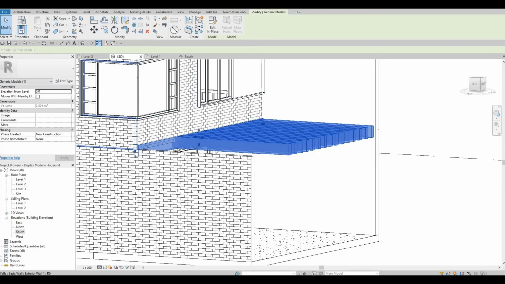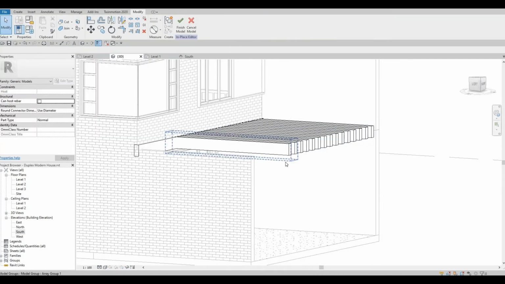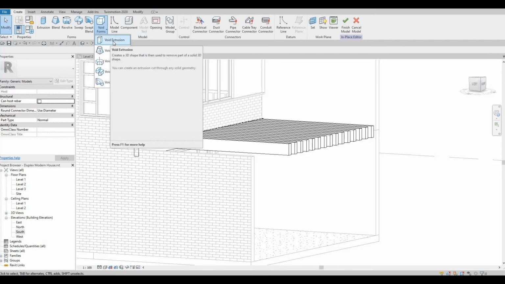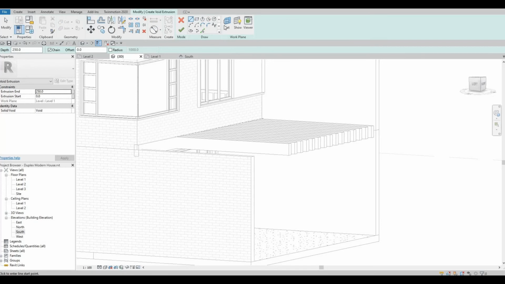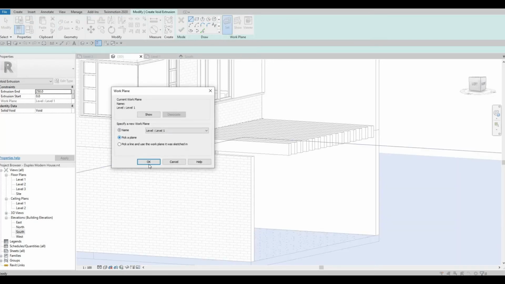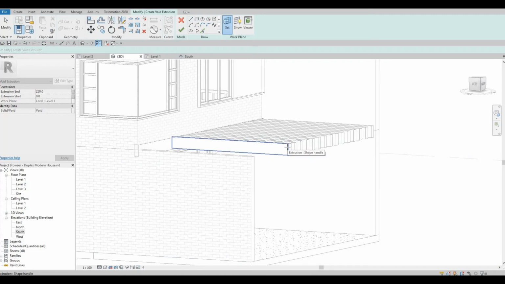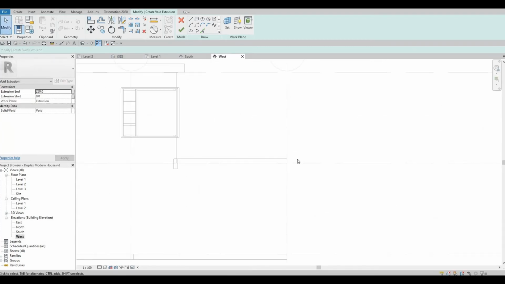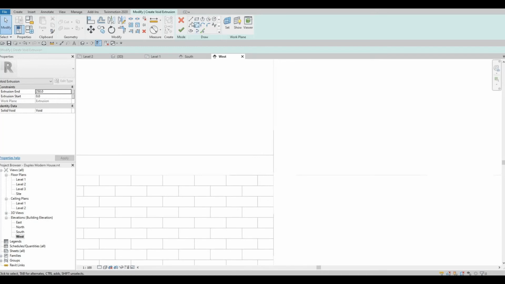And let's put in some design. I'm gonna edit in place. And then from here, we can add a void. Void extrusion, and let's set the plane. I'm gonna click the plane on the last one. And then after that, let's look at it at, I think this is west elevation. And let's add a design on that.